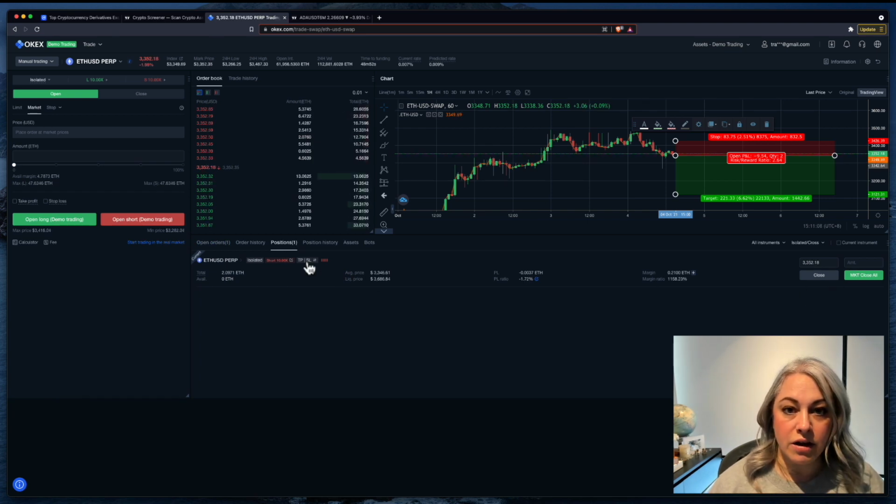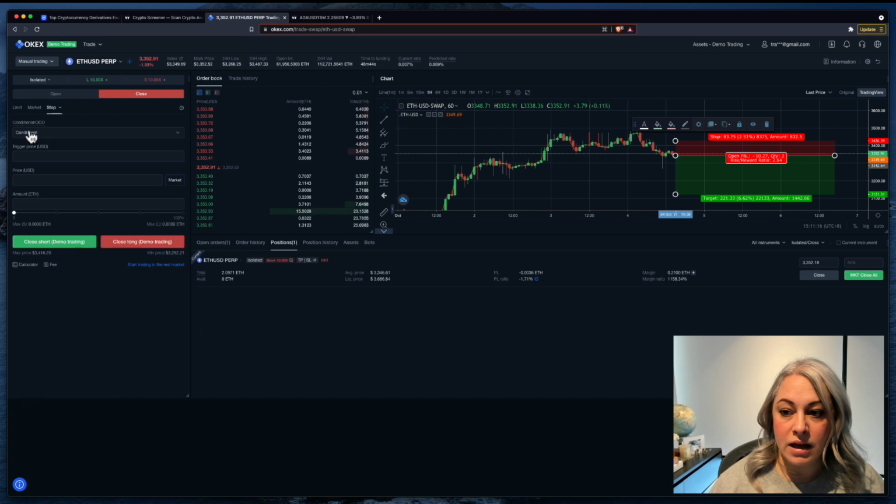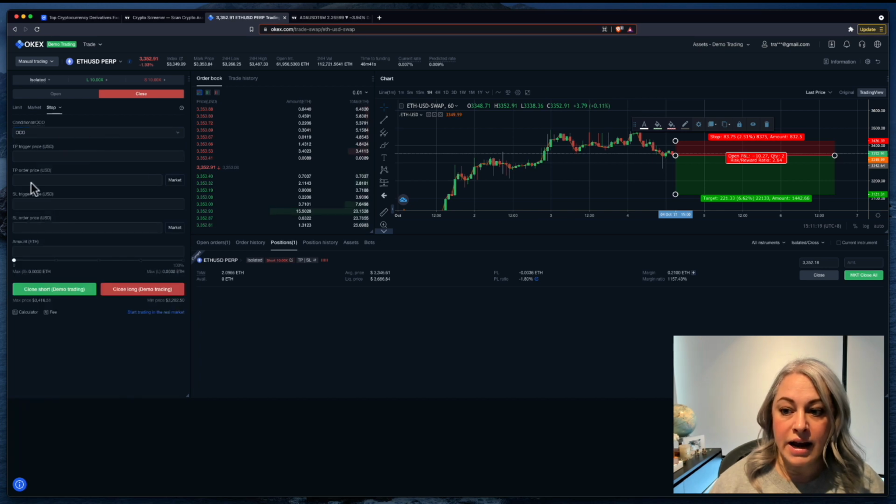Besides pressing up here for your take profit and stop loss, you can also do that on the close tab here. Come to stop and then click on OCO there. And this is exactly the same. However, it's just easier to press it from this button because there's just less steps to do. So this button is exactly the same as doing an OCO order in the close section.